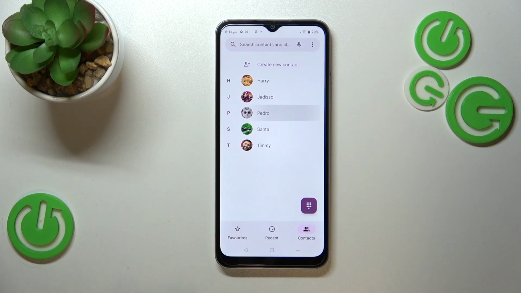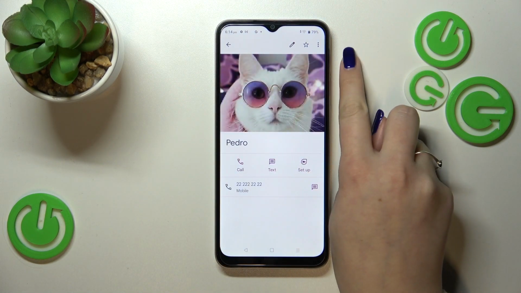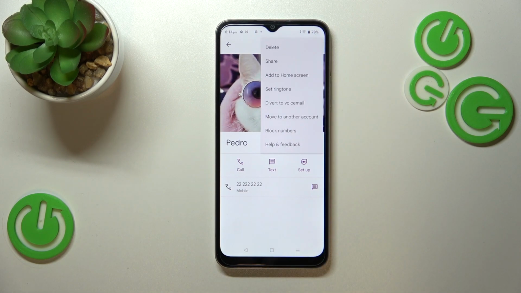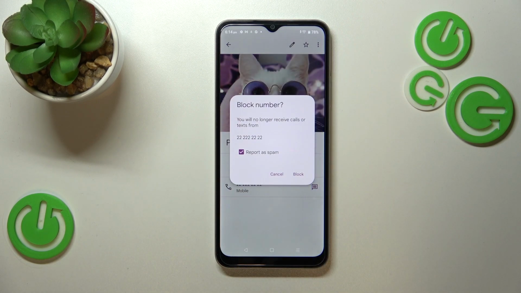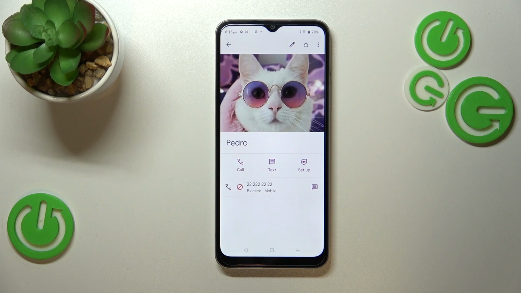So let's find the contact you'd like to block and tap on it. It can be Pedro. Now let's tap on the three dots icon in the right upper corner and tap on block numbers. Your device will ask you if you really want to block the number. I don't want to report it as spam, and let's tap on block.